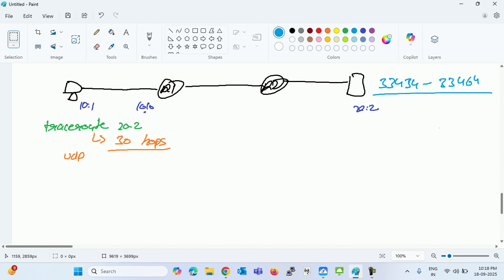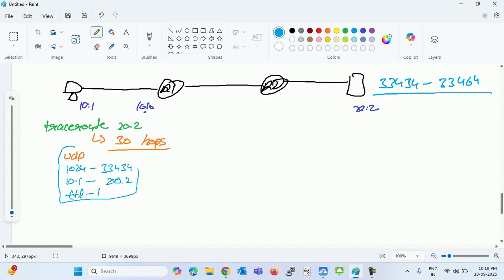Now if the device is doing the traceroute, it will create a UDP packet, and the source port number can be any random port number. Destination is 33434, source IP is 10.1, destination IP is 20.2, and it always creates TTL 1 for the first packet. The first packet has TTL 1. Now the device is going to send the packet to R1.